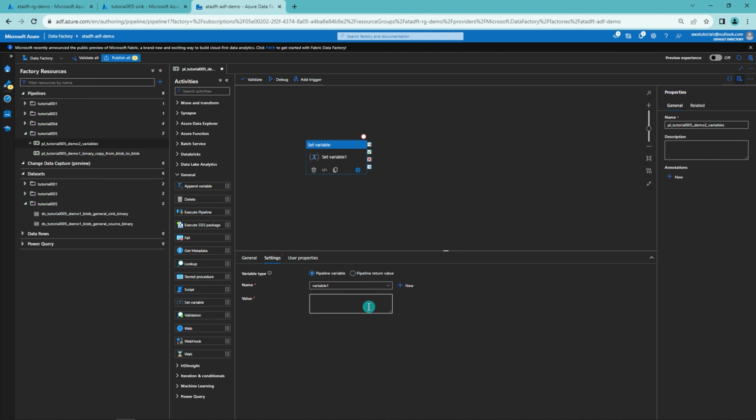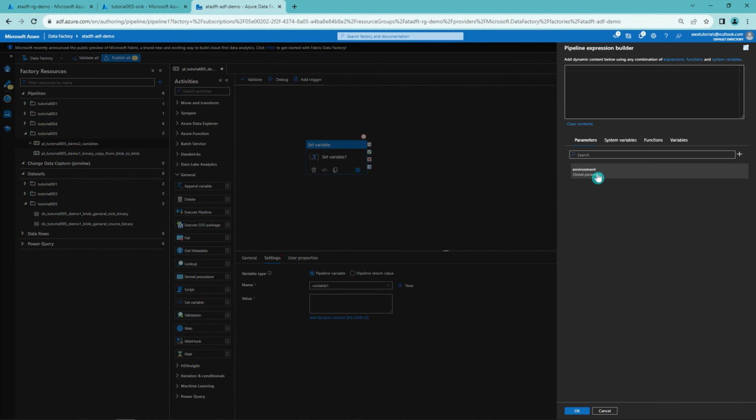Now we can add some value to our variable 1. We can open the dynamic content tab and see what options we have available here. In the parameters, we only have the global parameter available, since we haven't defined any parameters for this pipeline, but we have defined the global parameter to this data factory in the previous demo that we did.